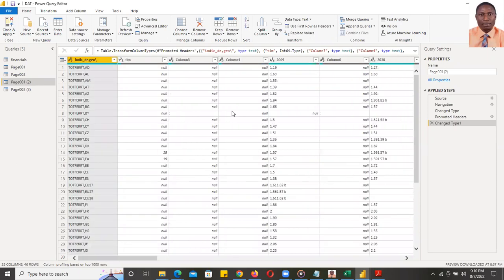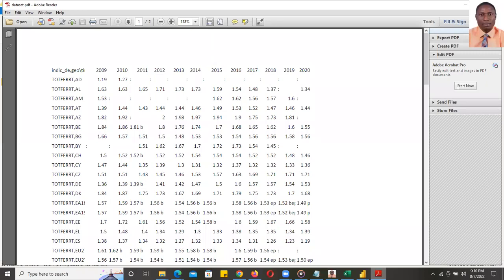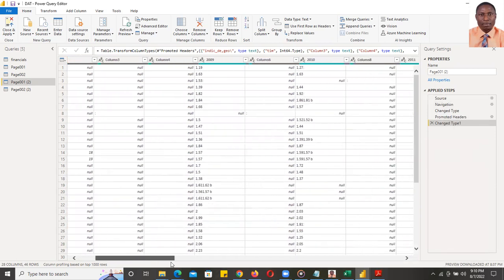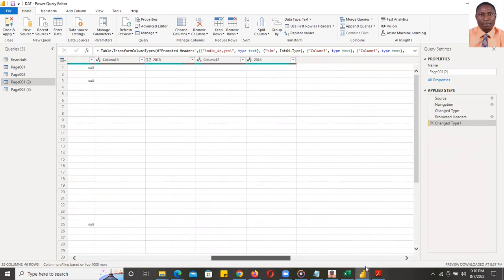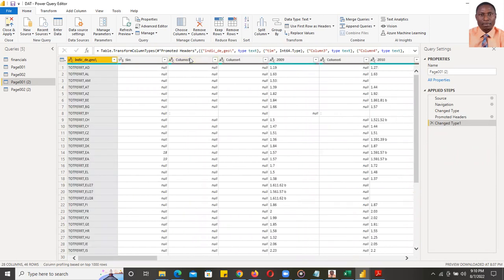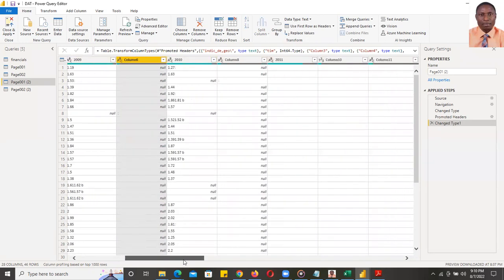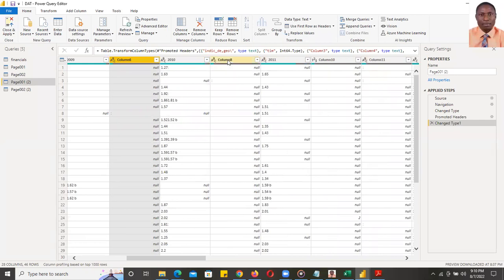Now, if you look at all of them, you can use your data set to compare what you have in there. We have 2009 to 2020. And this guy is giving me additional columns. So I may have to remove those columns that are not supposed to be there.